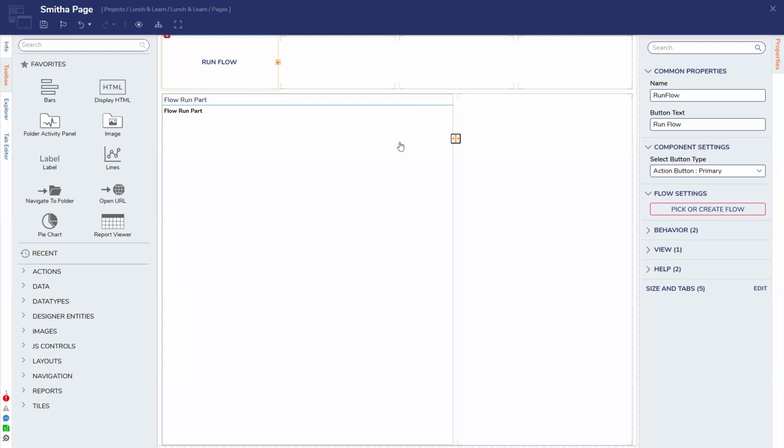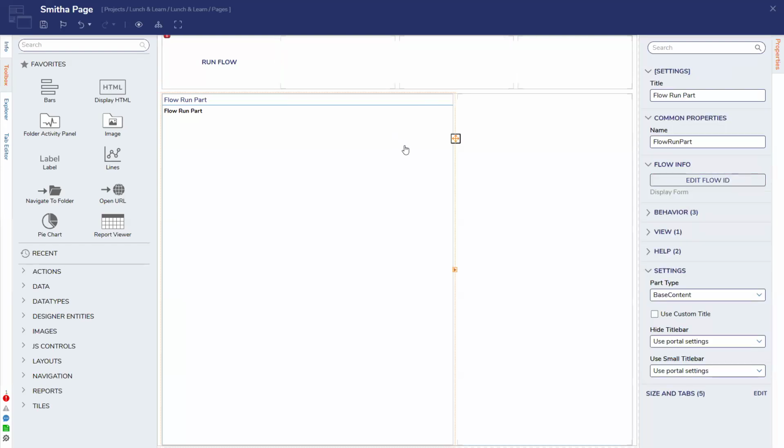I think we should be able to work with one of these. Thank you. Oh, absolutely. One more thing I want to point out on this, because a lot of people like doing this as well. You see this part, this hide title bar, use portal settings. If I hit yes on this, this is going to hide the title up here so that they don't see a title on this. Maybe you want them to be able to interact with a form, but there's no title above it, just to make it look prettier.